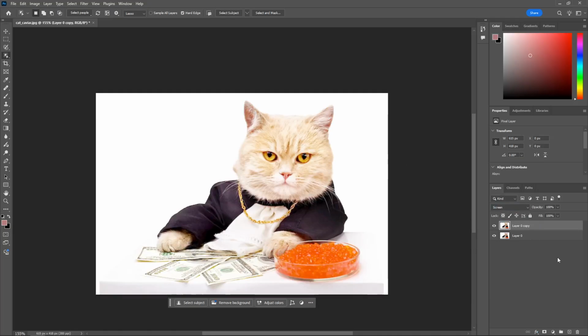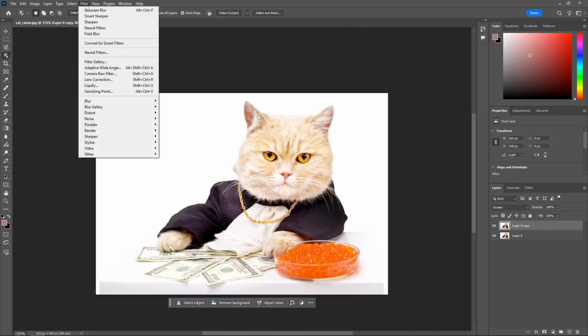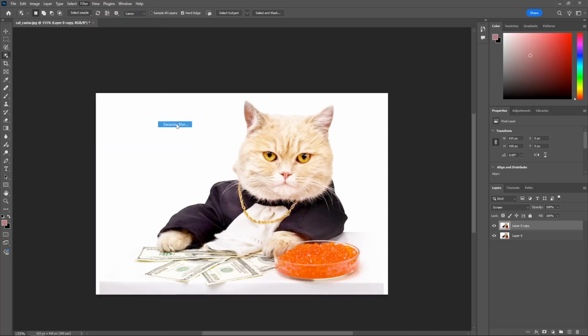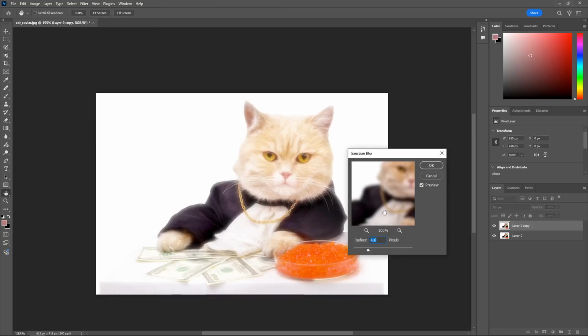Next, let's introduce some blur to soften the glow we're aiming to create. Head on up to the menu bar, select Filter, then Blur, and finally, Gaussian Blur. This is where you'll decide on the radius, which determines how soft your glow will appear. Keep in mind, the amount of blur needed can vary based on your image's resolution.